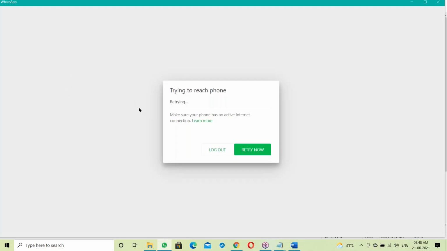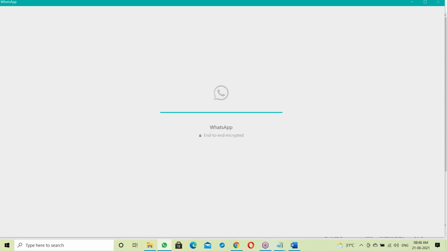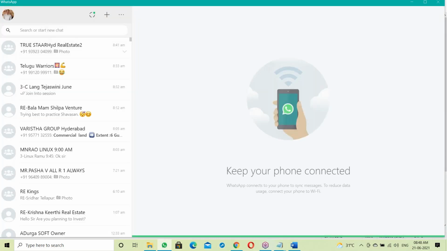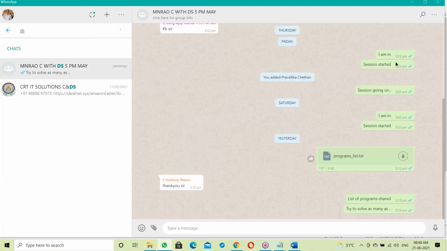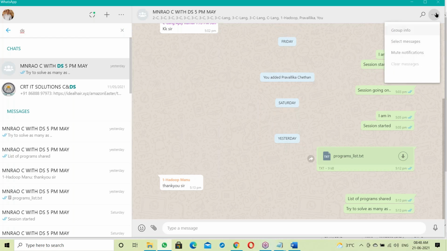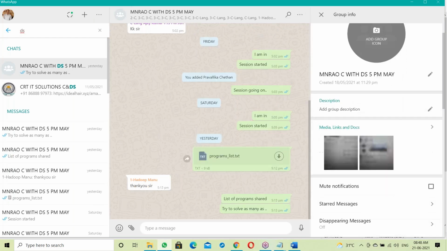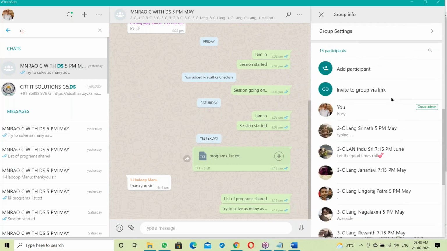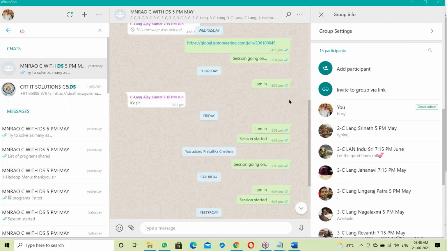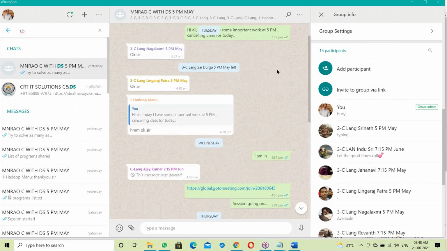One second, so opening. Creating the WhatsApp group. So this is the 5 o'clock batch currently. There are around 15 participants, 15 members joined in the 5 o'clock batch. I think your batch also by the weekend will have 15 members, no doubt.